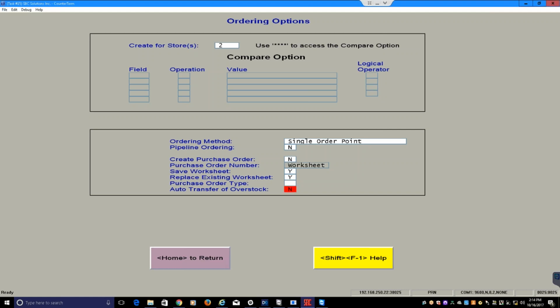The last field in the box turns auto transfer of overstock on and off. This feature provides the option to source product being ordered from the vendor for one location from other in-system locations that have overstock. There is a separate session on this topic that explains setup and implementation. The name of that session is Stock Balancing.